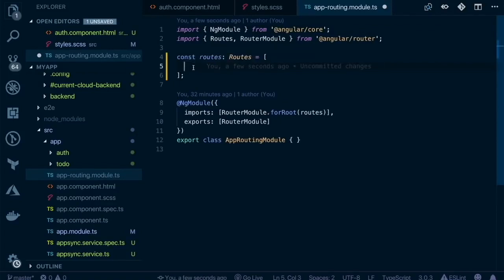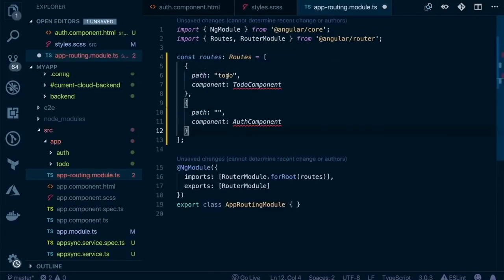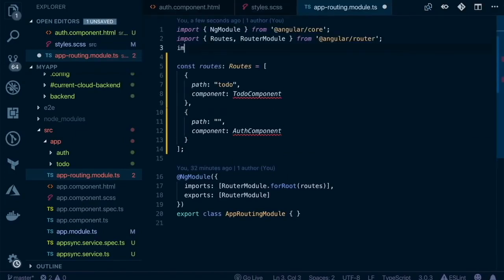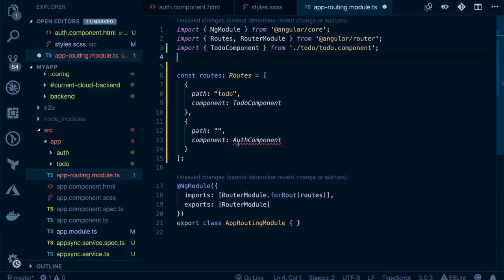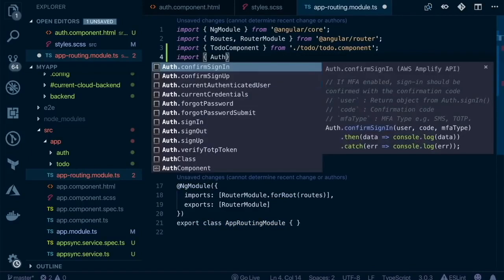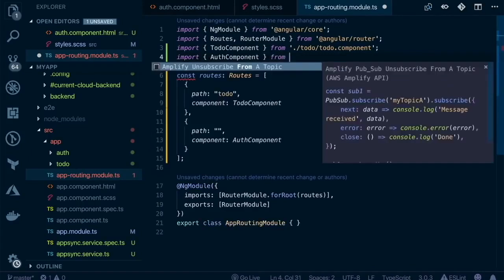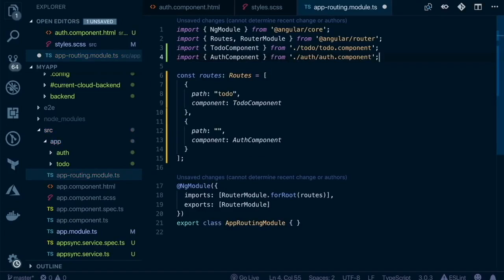I'm going to add 2 routes here. First one is to-do. So if someone navigates to /to-do, it should load up the to-do component. So let's import the to-do component up here, to-do component from to-do component. And also the default route is our auth component. That will render our login screen. I'm not going to add any route guards or anything as such. You guys can use them if you want. Auth component from auth/auth component.